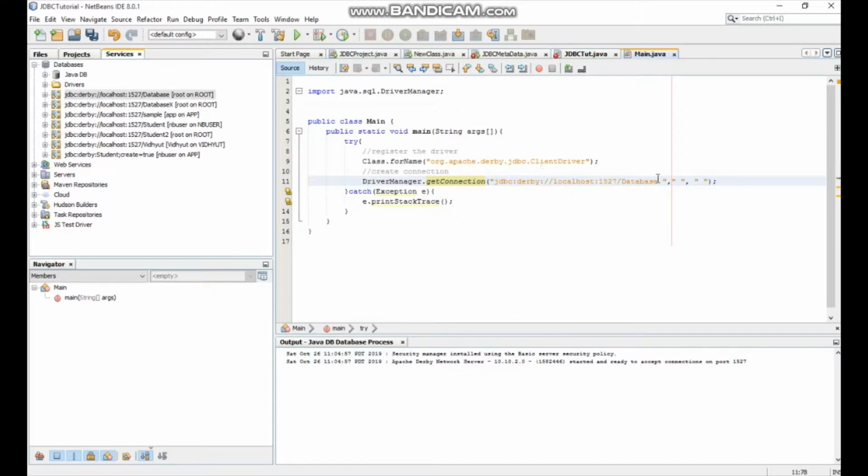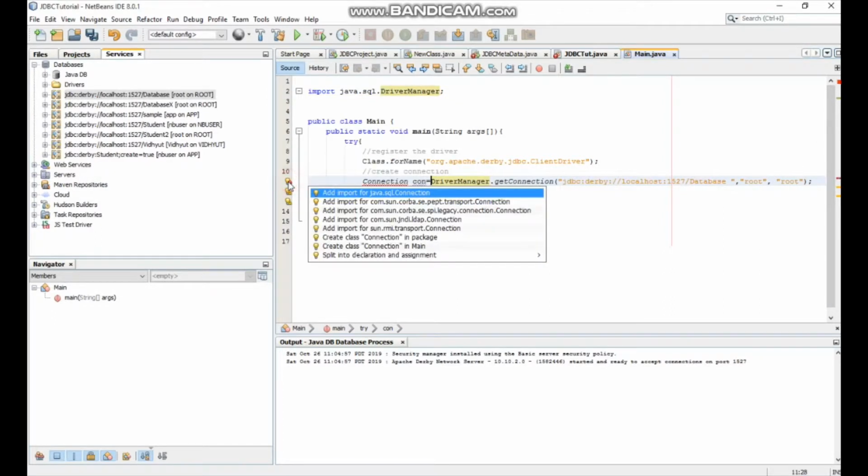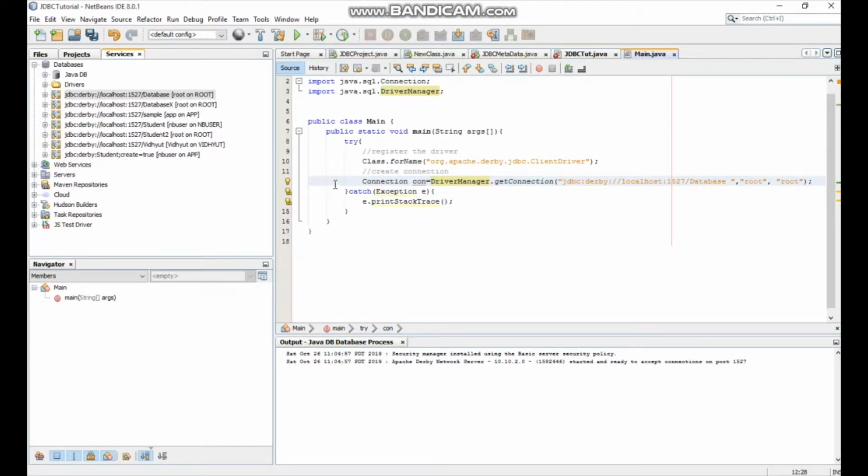Right click on it and click on properties, and here you have the driver class. Click on this and just copy this, Ctrl C, and then just go here, and this is how you get the driver URL, driver class, whatever. Okay, now we have registered the driver successfully, and now we have to create a connection.